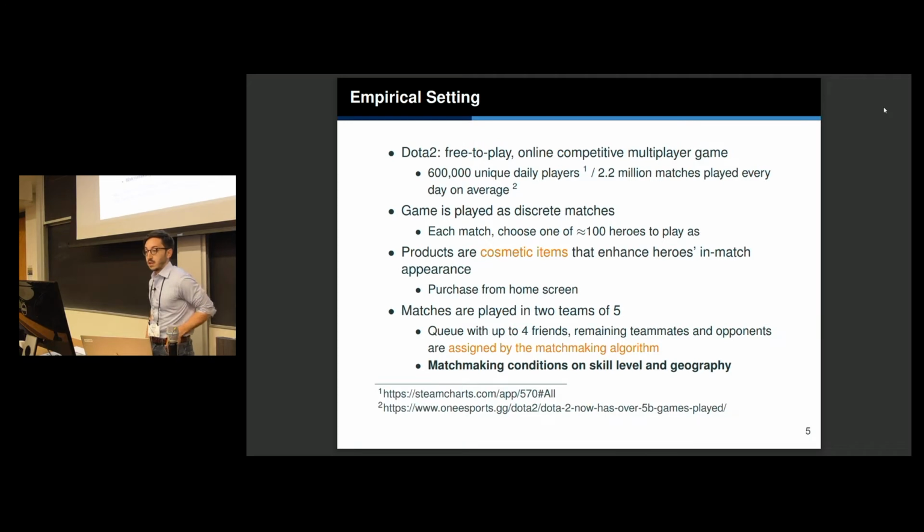So the empirical setting is a video game called Dota 2. It's free to play. It's an online competitive multiplayer game. There's a lot of people who play it, and a lot of matches played every day on average. So what is a match? You should think of this game as kind of being something like online chess.